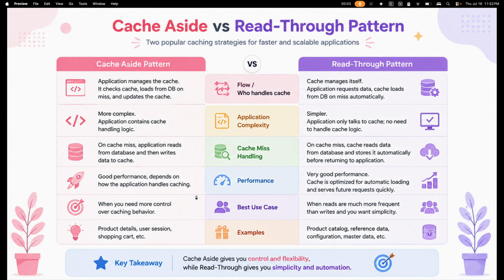Now let's discuss the difference between the cache aside and read through patterns. The first difference is the flow and who handles the cache. In the cache aside pattern, the application manages the cache: it checks the cache, loads from the database on a cache miss, and updates the cache. Whereas in the read through pattern, the cache manages itself. That means when the application requests some data, the cache loads from the database on a miss automatically. The application doesn't know whether it's a miss or a hit, which is completely managed by the caching layer.